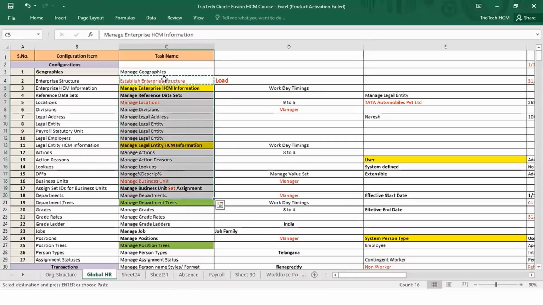See, team, whenever we configure them in this task of Establish Enterprise Structure, we are providing only basic information. We are not providing all the information at each level: at enterprise, at locations, at divisions, legal entities, business units, team. Whenever you are configuring them in the system, a lot more information you have to capture. For example, I will show you, team. In order to define the enterprise in the system, the individual task available is called Manage Enterprise HCM Information.